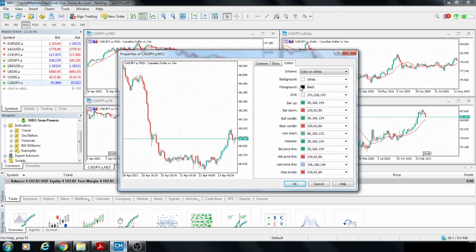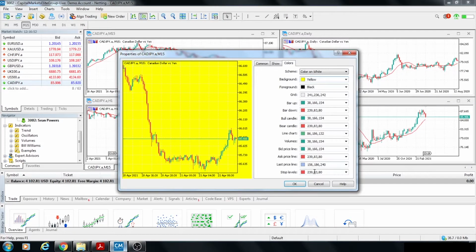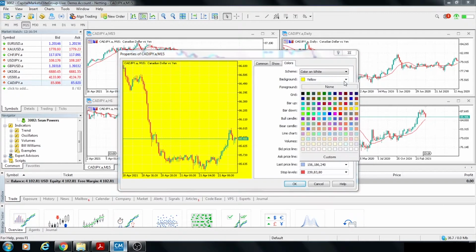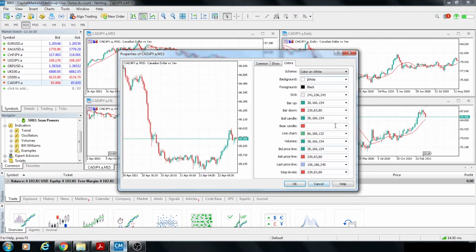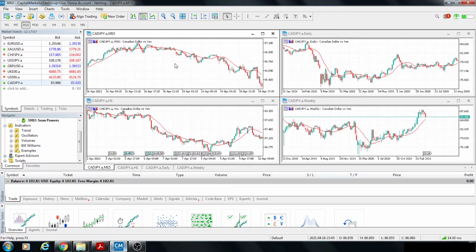So you may want, I've got the background as white. If I change that to, I don't know, let's change it to yellow. You'll see that changes. If I change it back to white, that's okay. And again, if I just flick between the 2, go back to color on white, it's there. Select OK, and that's chosen the information displayed and the color scheme.